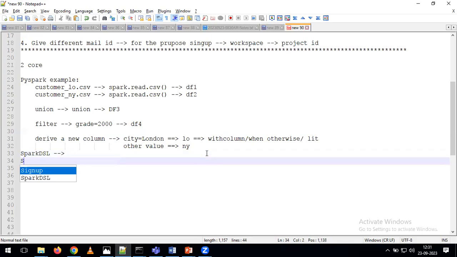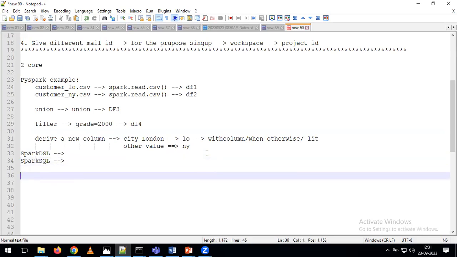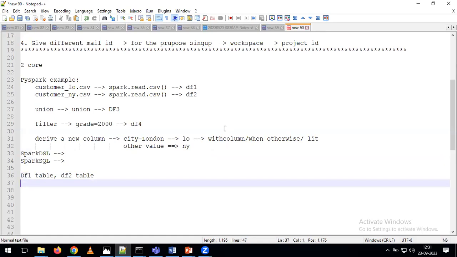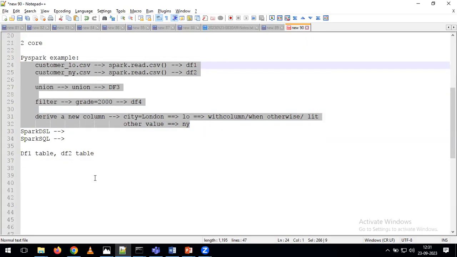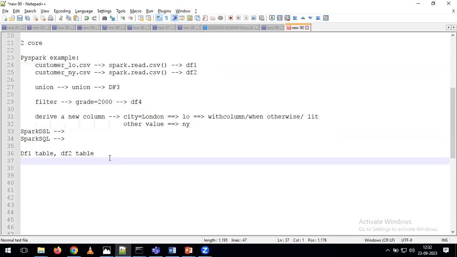Okay. Now I want to perform the same operation with the help of Spark SQL. Now indirectly try to understand here. I have the data frame 1 table. Then I have the data frame 2 table. Just assume that data frame 1, df1, is table name 1, and df2 is table name 2 only. Now on top of these tables, I want to apply all these requirements by writing the SQL query. Now you try to give the answer how we can frame the SQL query to apply the same requirement on the SQL side. Any guesses?